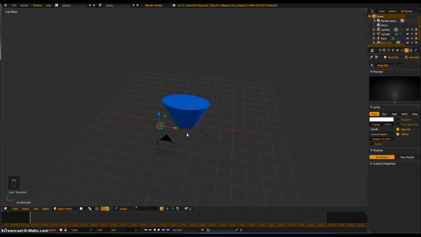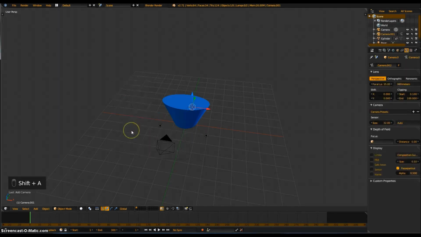There is at least one camera in every single scene. If you don't have one for whatever reason, you can add one by going to the Add section and getting a camera there, by pressing Shift A and then getting a camera right here. But since I already have one, it's right behind my object, I don't need it, so I'm just going to delete it.